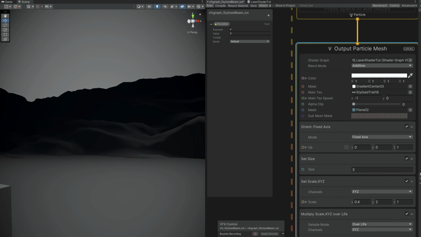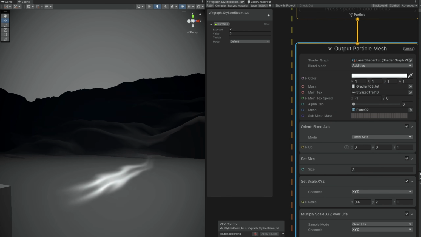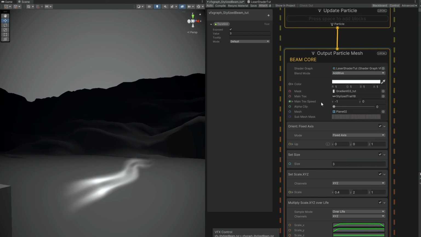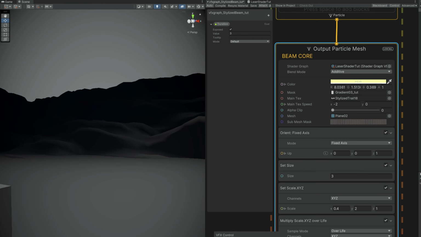Okay, so once we go back to Unity, we can assign the mask we created. I'm going to assign the one with a black background. And as you can see, it fades the beginning and the end, which is awesome. I'm going to make it scroll faster, -2, and select an orange, bright orange. Increase the intensity to 3. Looks good.